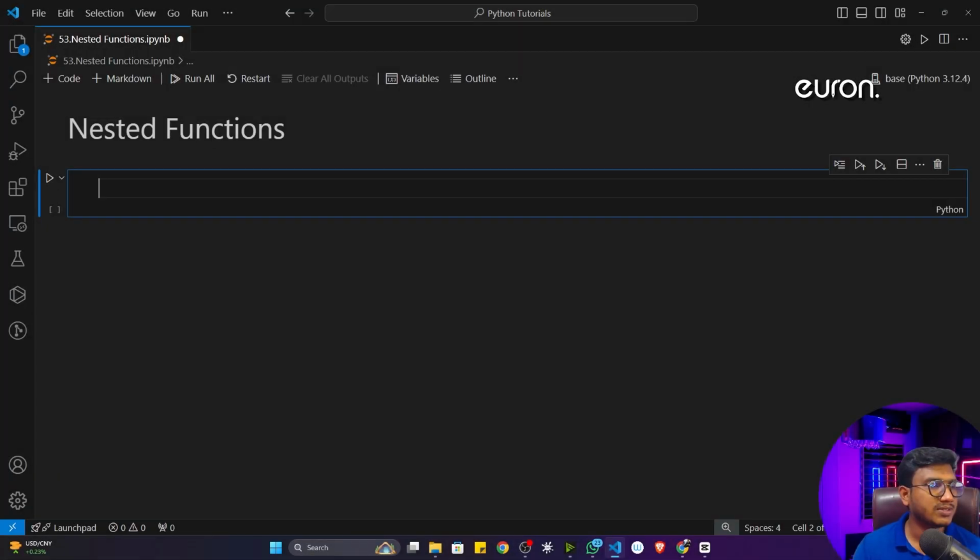So guys, I'm inside my code editor, and what a nested function means is a function inside a function. Nested means something inside something. Like you learned loops, a loop inside a loop is called a nested loop.